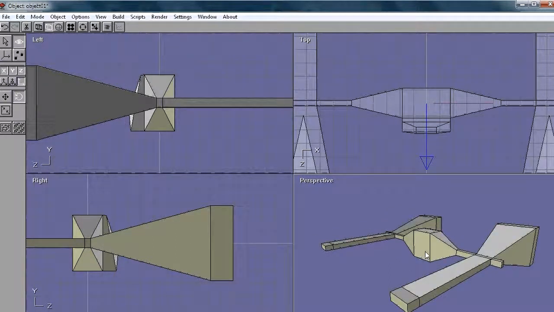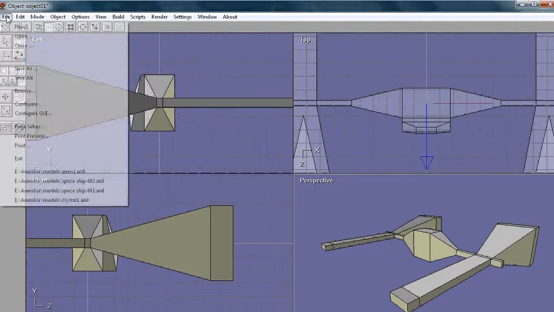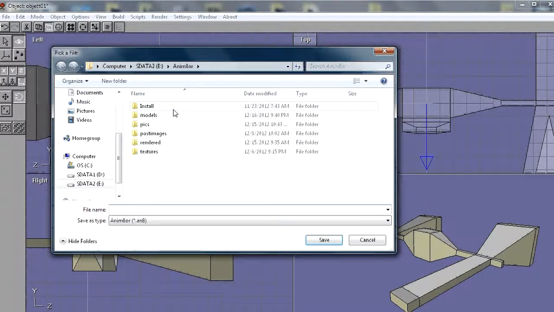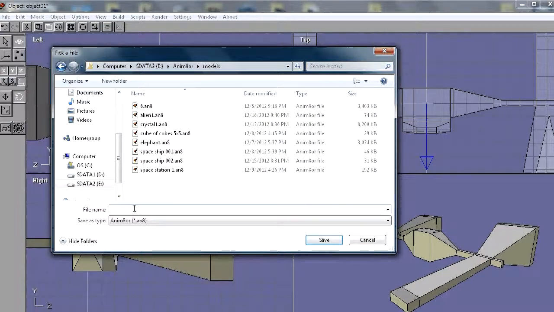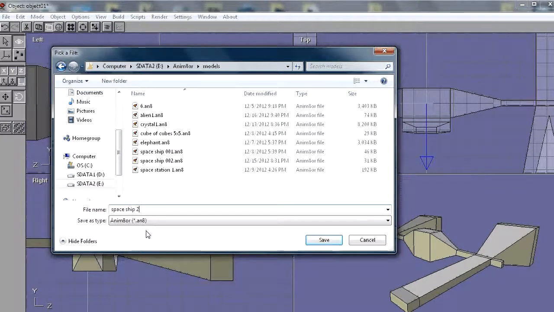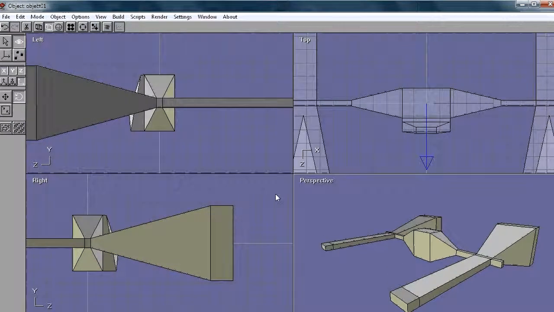And there's two ways to do that. From this point here, first of all, I would save that. So let's go and save that to the file menu and save as, and say that's a new model, and we'll call this spaceship 2. There you go. It will be an AN8 Animator 8 format. Animate, excuse me. So now what we'll want to do is to look at it in a more organic appearance.